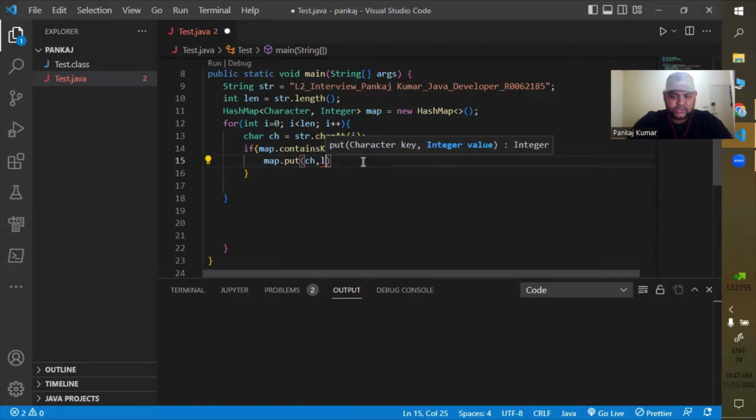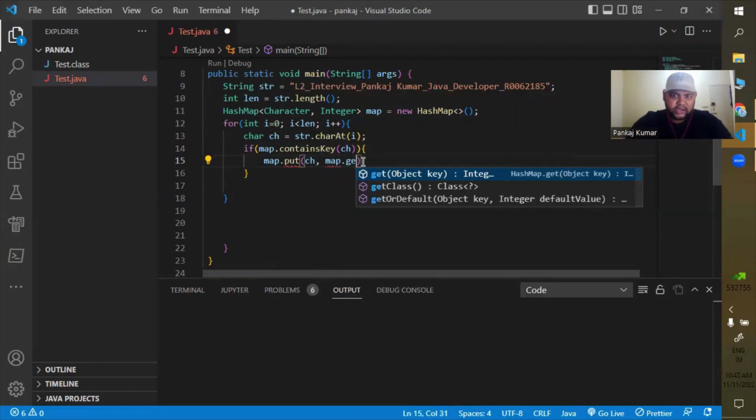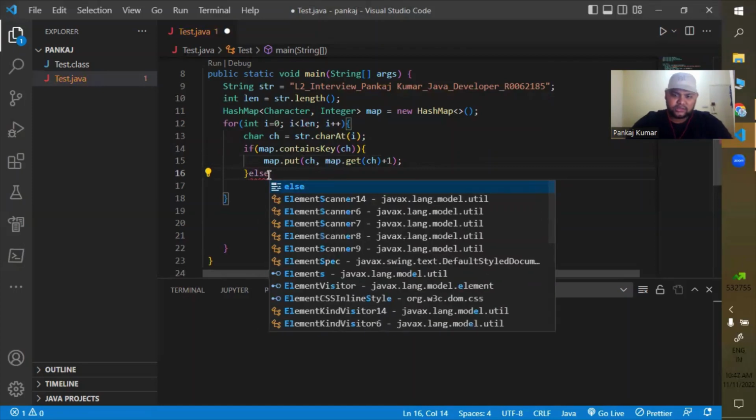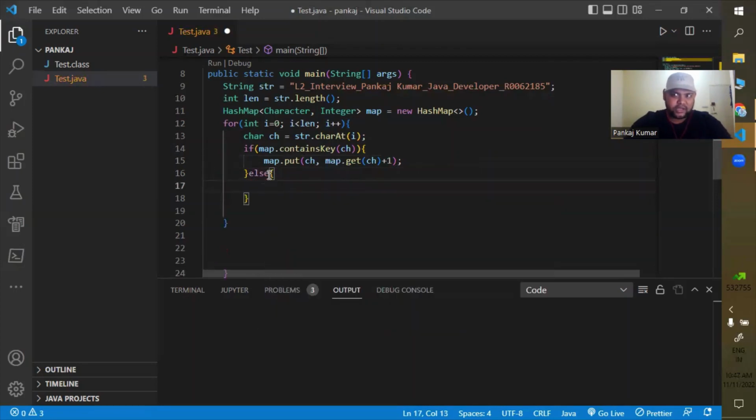we can put ch and we will get the value of the earlier count, how many times it has already occurred, and then we will increase it by 1. There is a shorthand technique also by using getOrDefault. I'm not going into that, just to keep it easy, because if you are a beginner, it will help you understand.